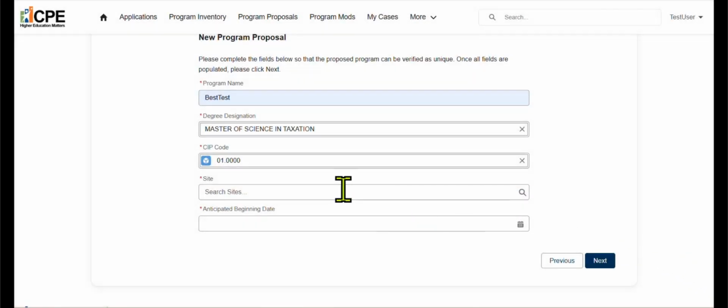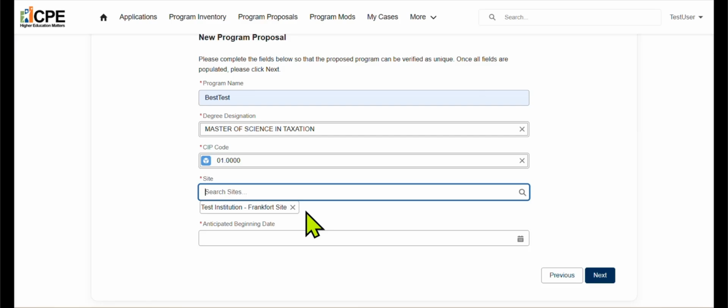Next, click inside the Site field and select the desired option from the dropdown. As a note, the chosen option will show below the Site field instead of showing inside the Site field. Additionally, the Site field will only appear for in-state institutions and will not show for out-of-state institutions.